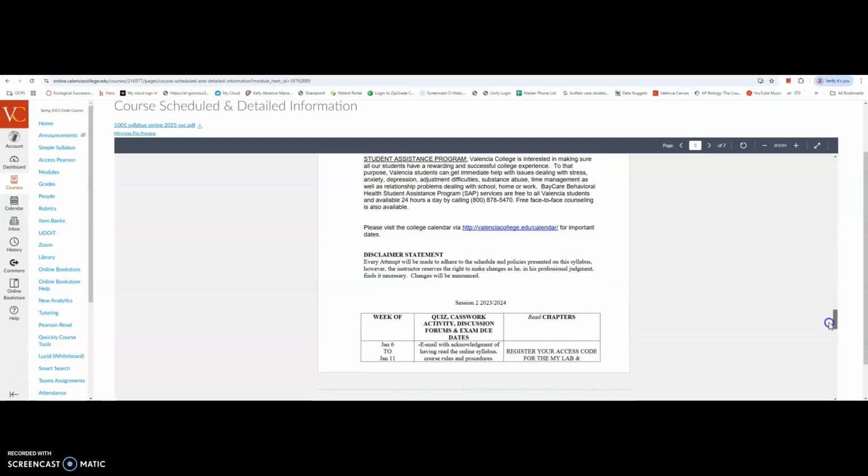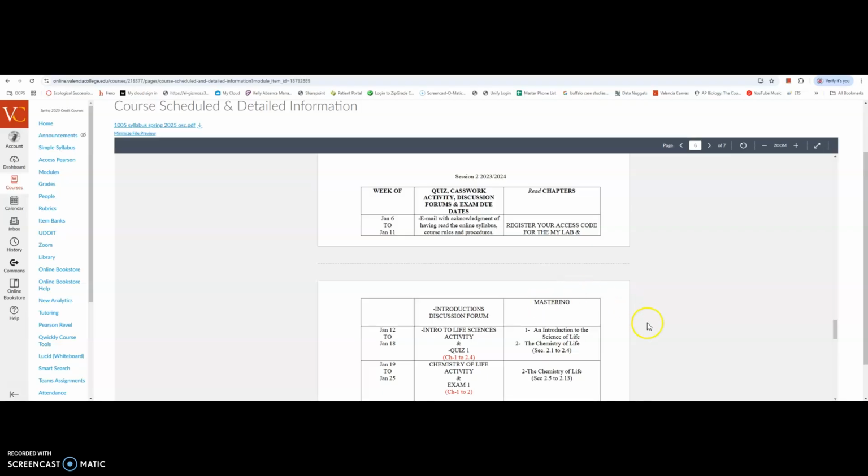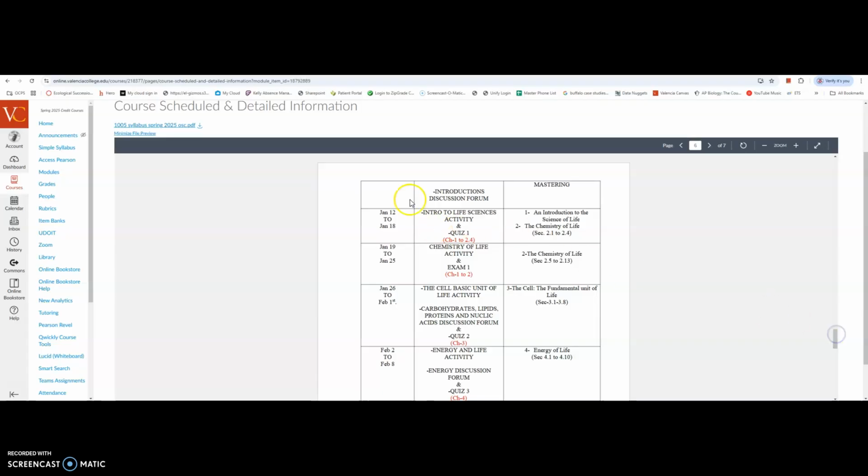Let's go down here. So this is actually the schedule. If you want to know what is due, when it's due, and what you need to study for an exam or for a quiz, this is it. This is your schedule. It tells you, for example, the week, and what is due that week. For example, for the week from January 12 to January 18, which I believe is next week, you have to complete the Introduction to Life Sciences activity, which is on the Pearson platform. And you also have to complete your first quiz.